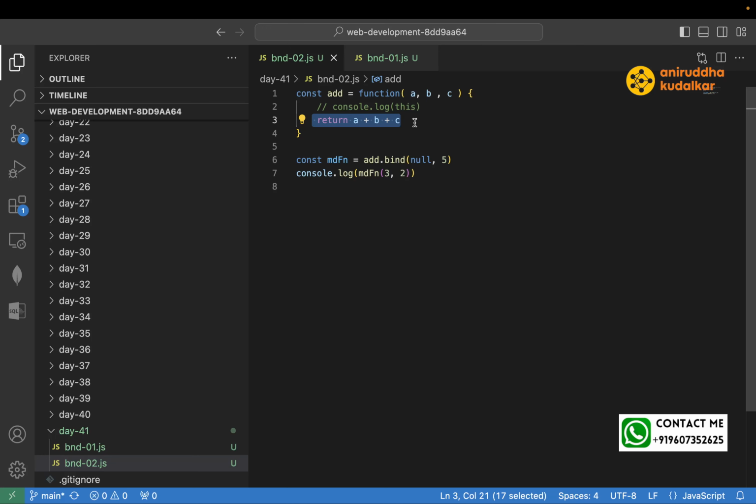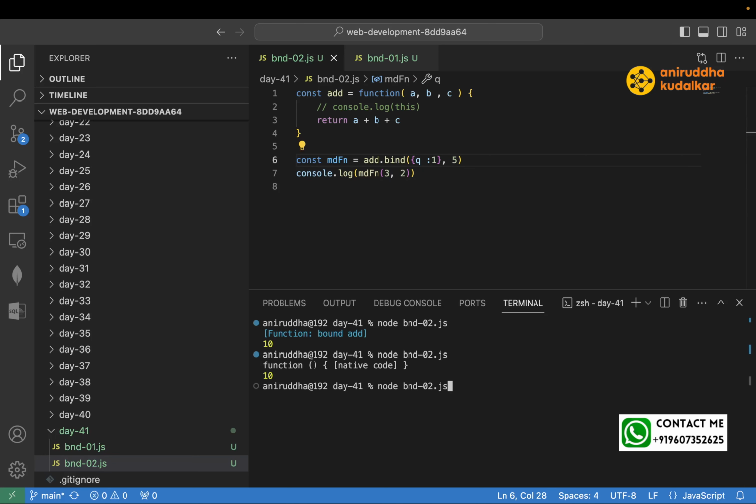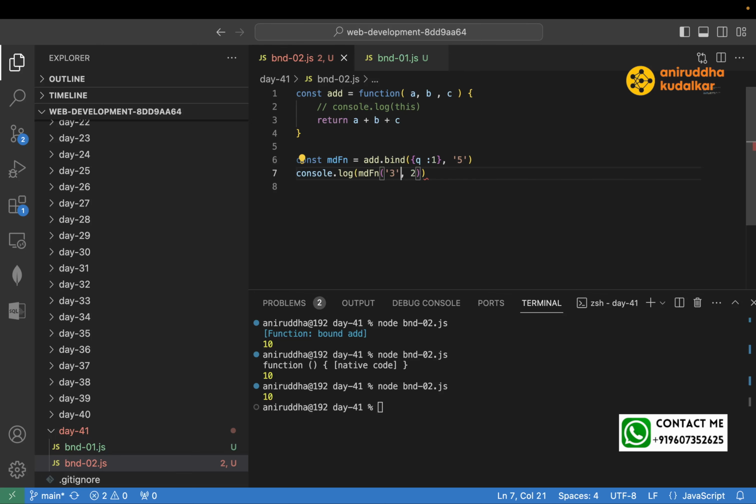You getting my point or not? So we didn't use the this keyword inside this function anywhere, so there is no point in passing it. Even if you pass something like this, let's see what will happen. There is actually no impact. If you want to see this in another case, let's make this string 5 and this 3 2.